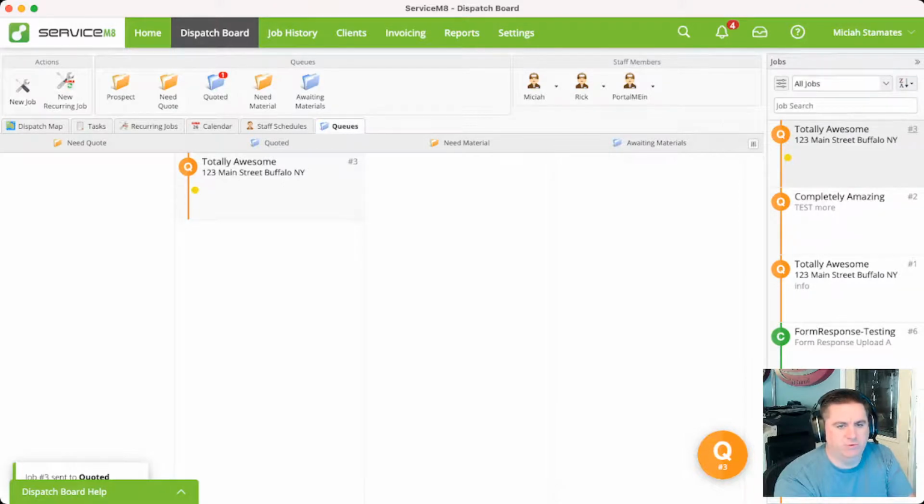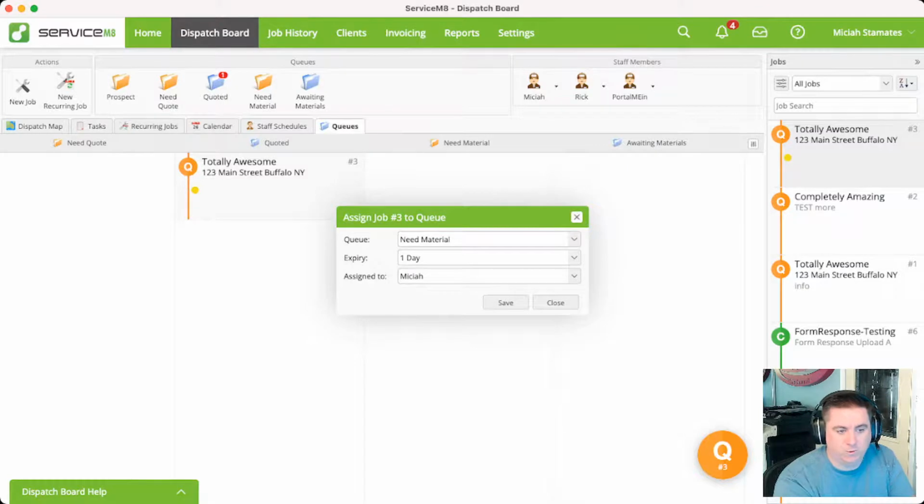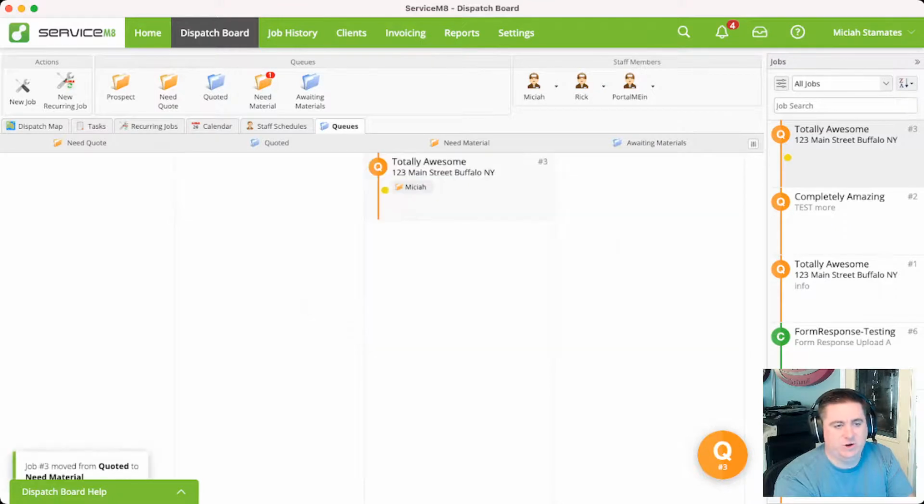And let's just say, this job here, we need to order materials. And it says, great, well, who needs to order them? And if you notice, it's going to automatically say, okay, well, how long is it going to be? They have 1 day to get it done. We need to order materials soon. And I can select the staff member. I want these material, who's going to be notified and who's going to stay on these that need to get it done. And I hit save there.